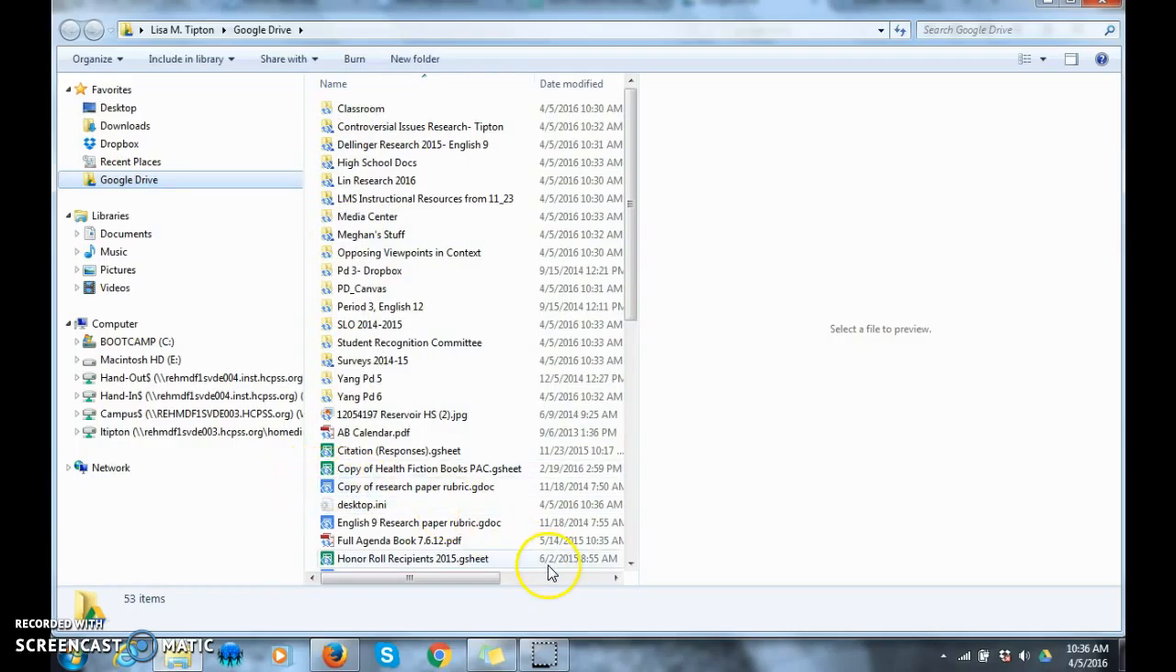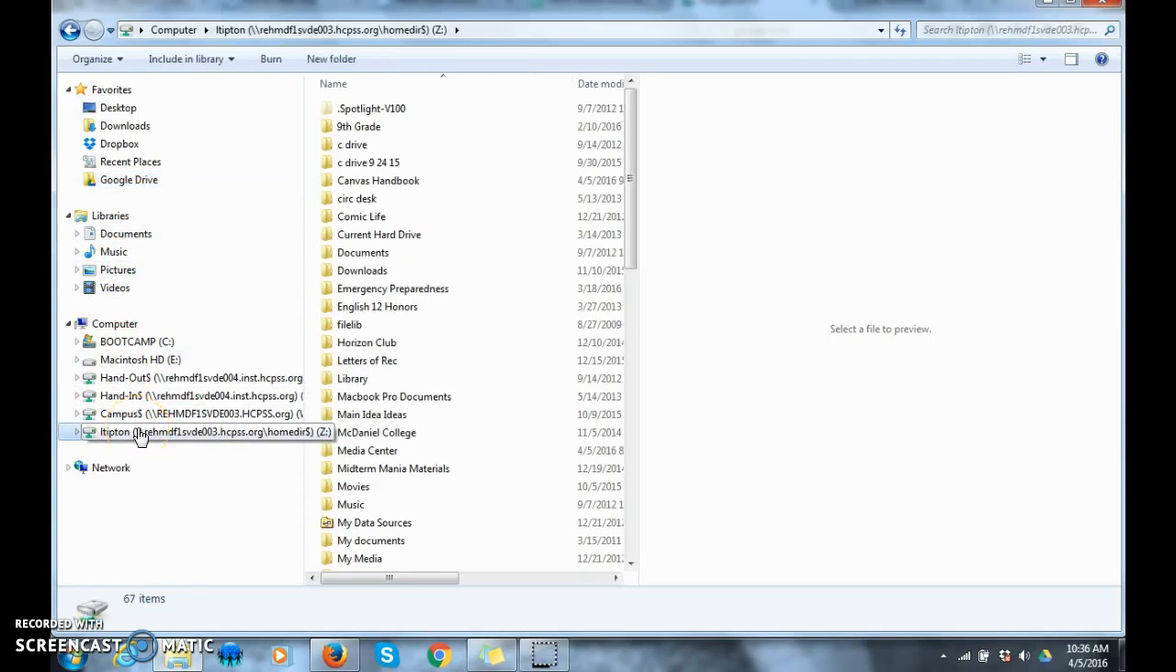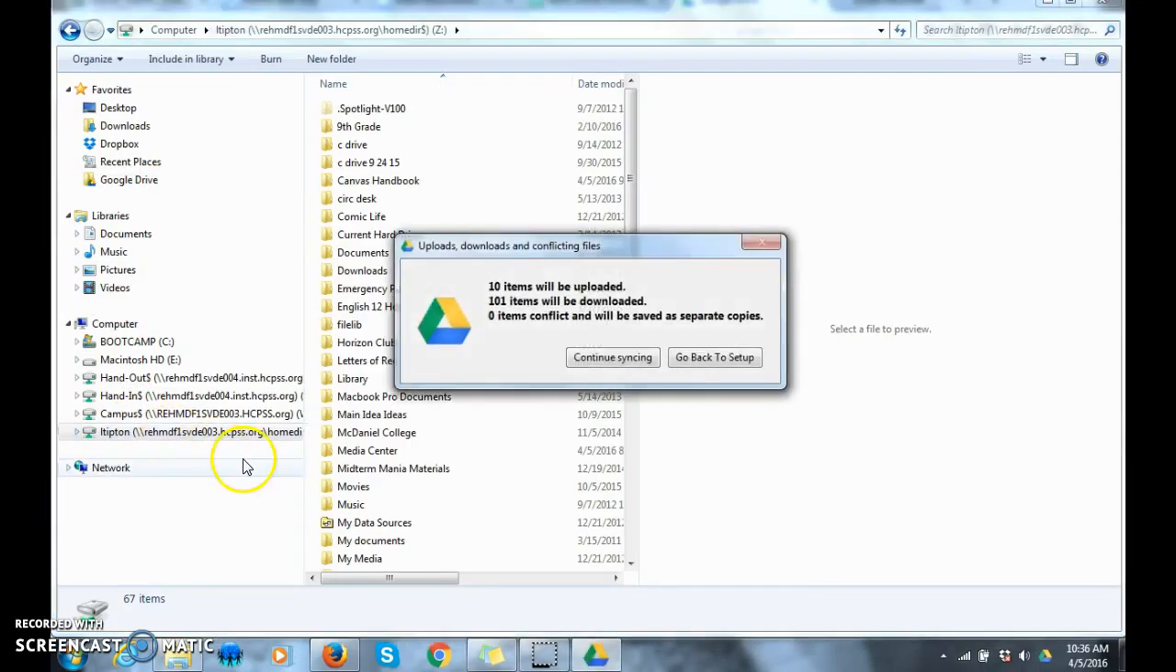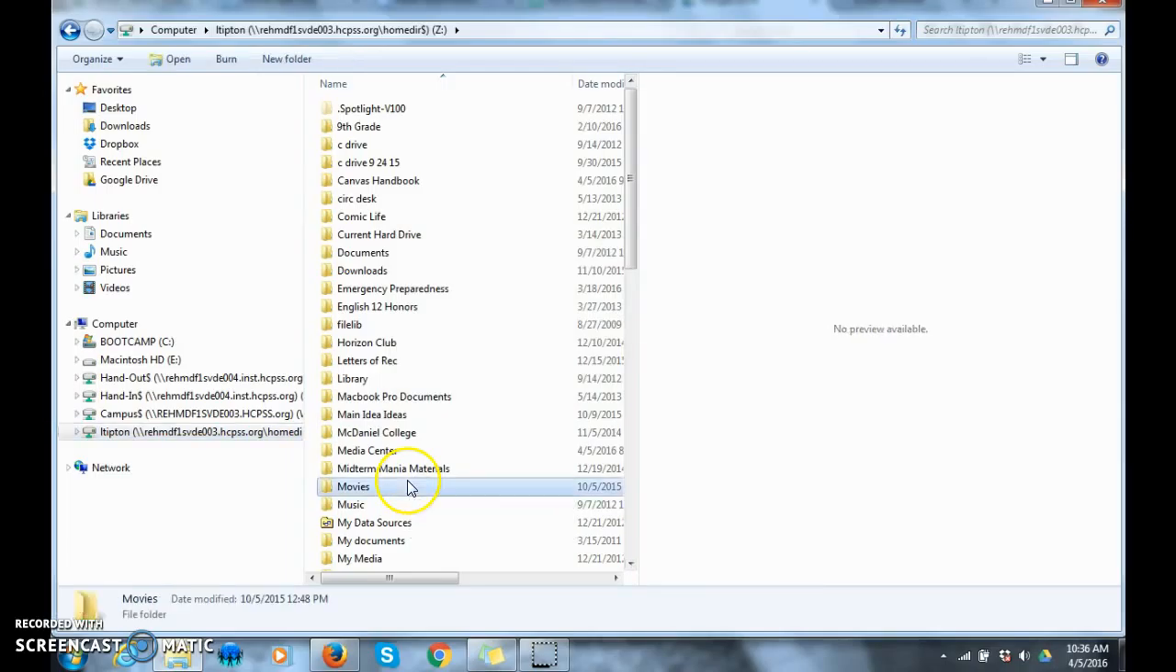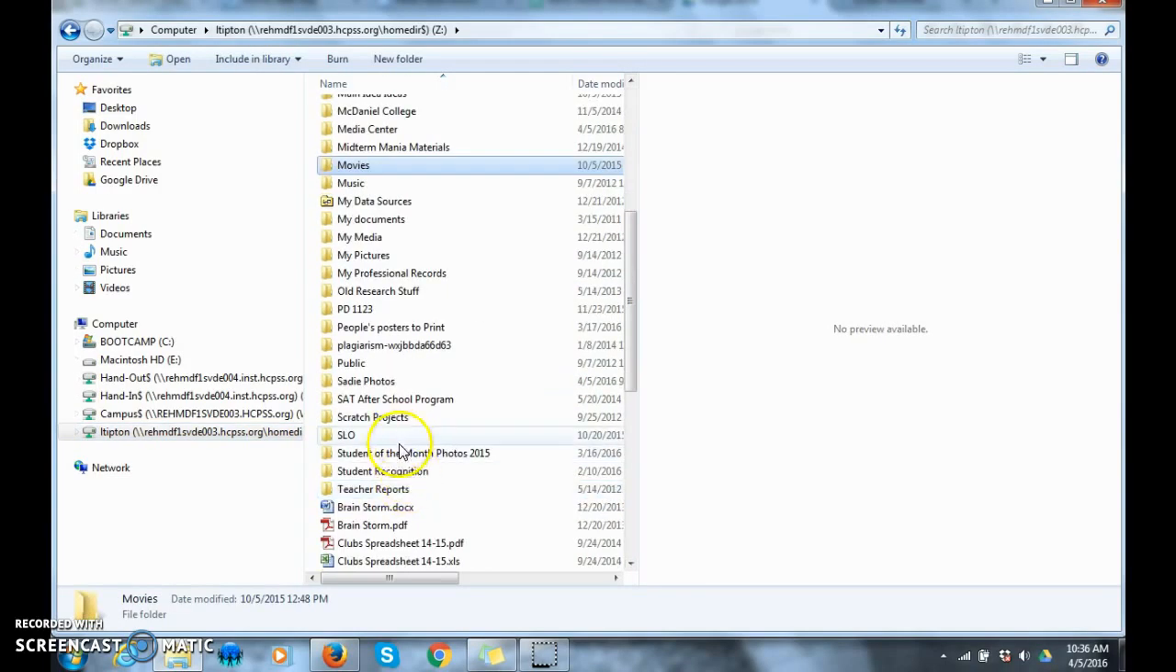So if you would like to put something in there, say you're backing up, I'm going to back up something from my L. Tipton drive. So I want to back up... Yes, continue syncing. Yes, I'm aware. You might not get that message. So I want to put my student recognition folder.